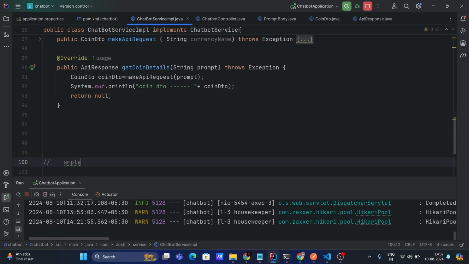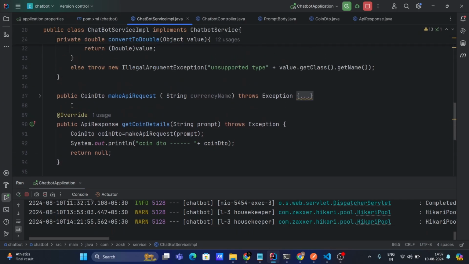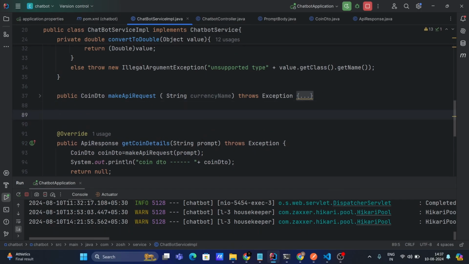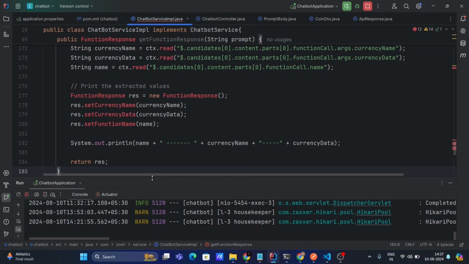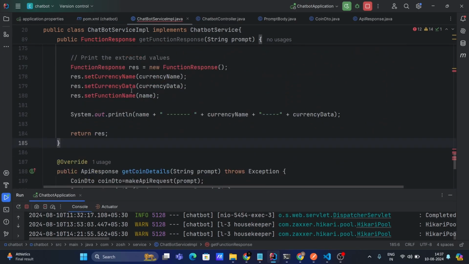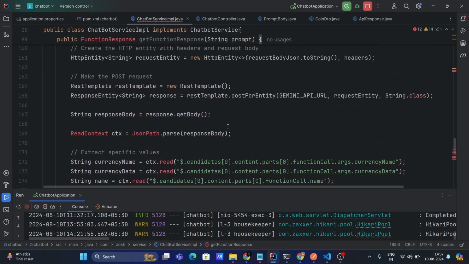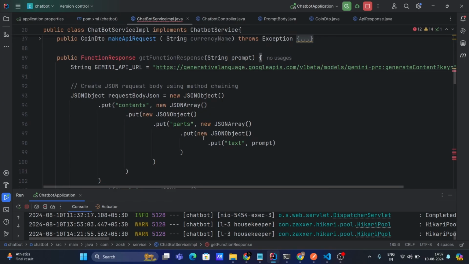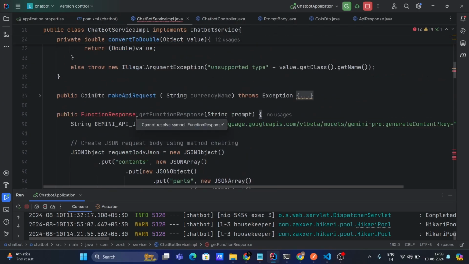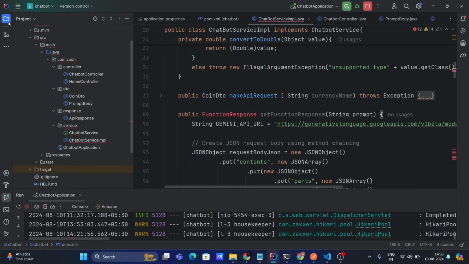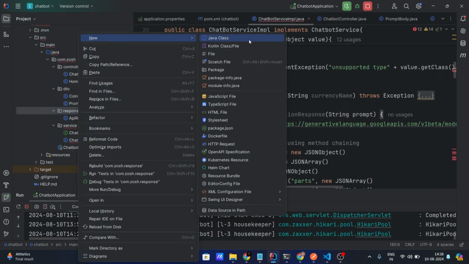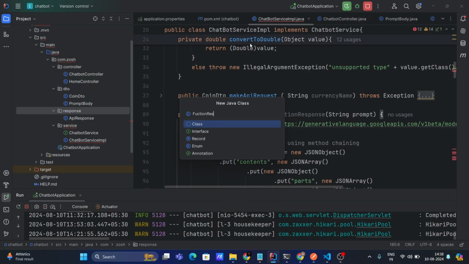It's a simple chat, okay? And here let's write the function call. Function call should be here, function response actually. So currency name, currency data, and set function name. All right, let's go up. Function response. So let's create a function response. Let's go inside response, click on new class, function response. Guys, it's just a class, okay? It's just a class.